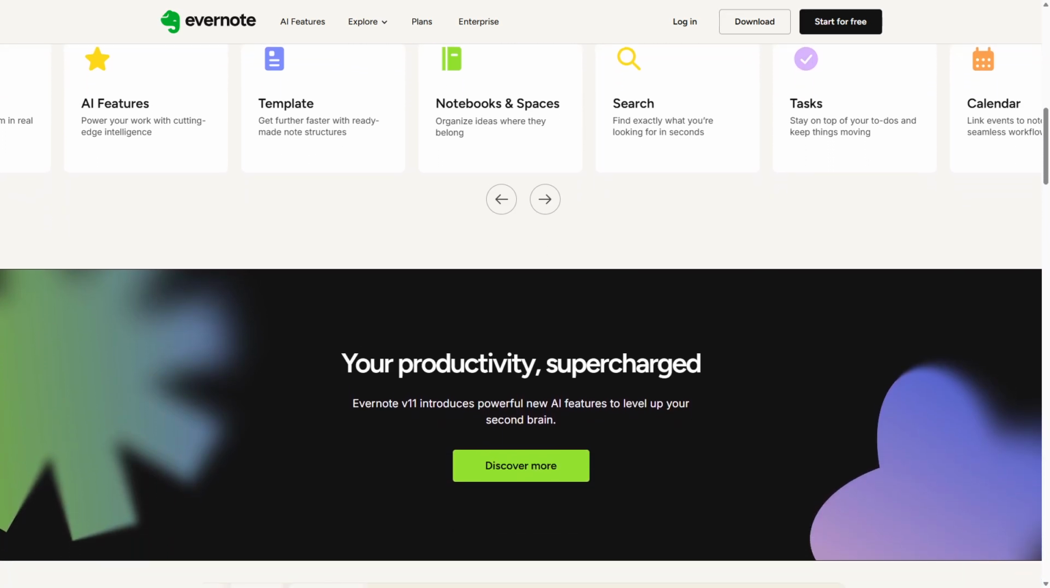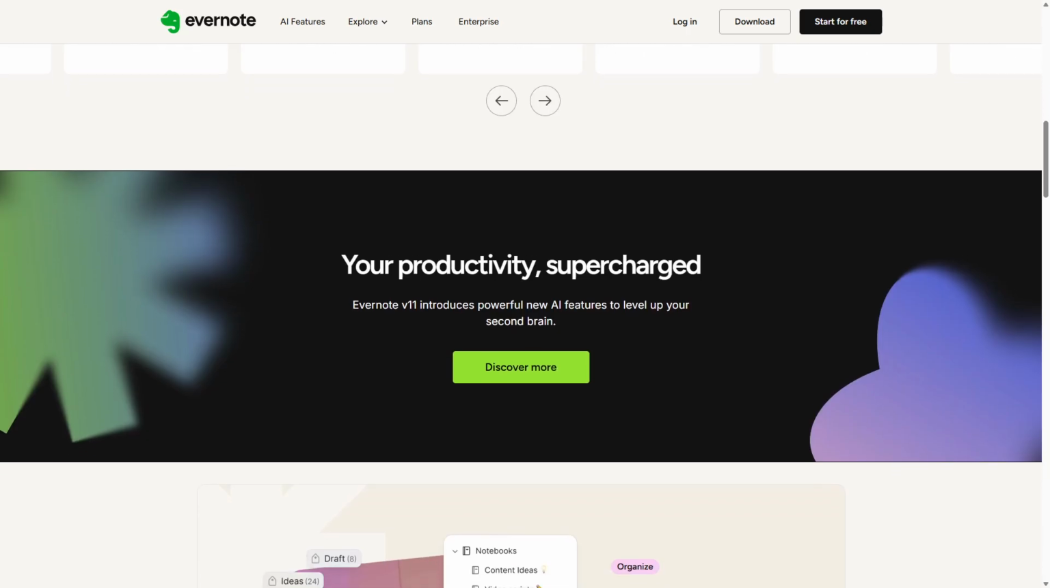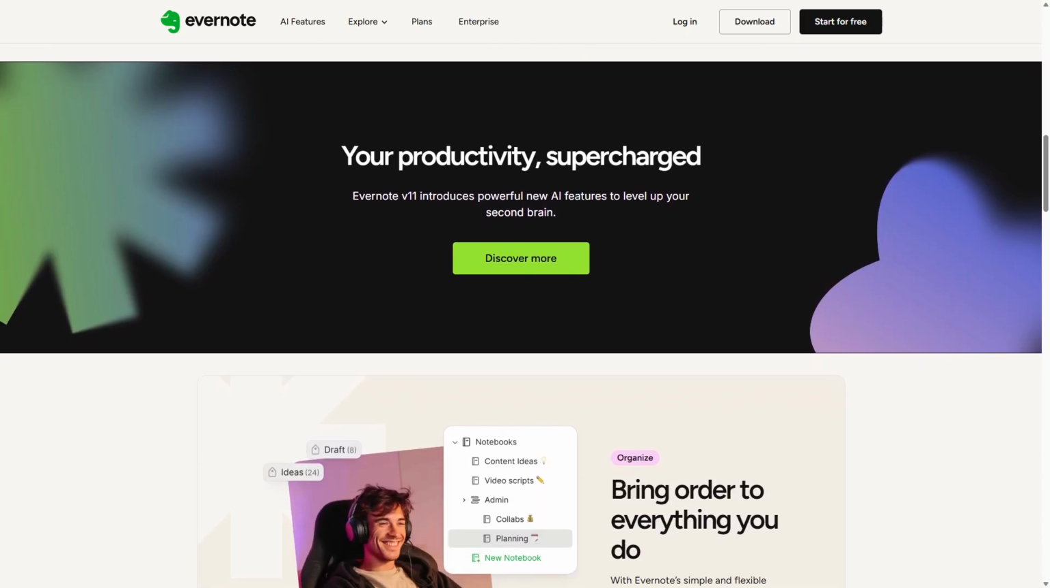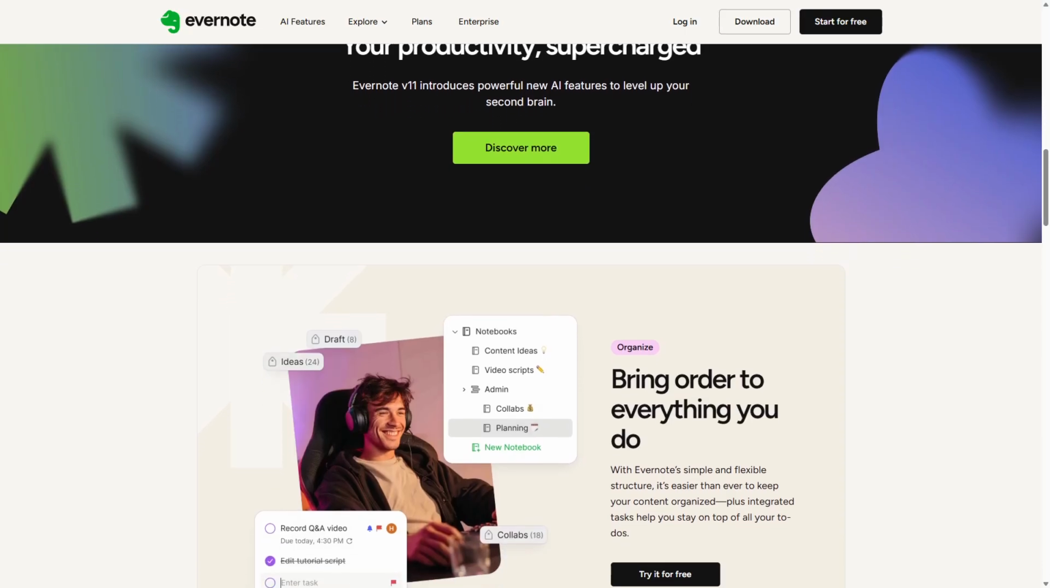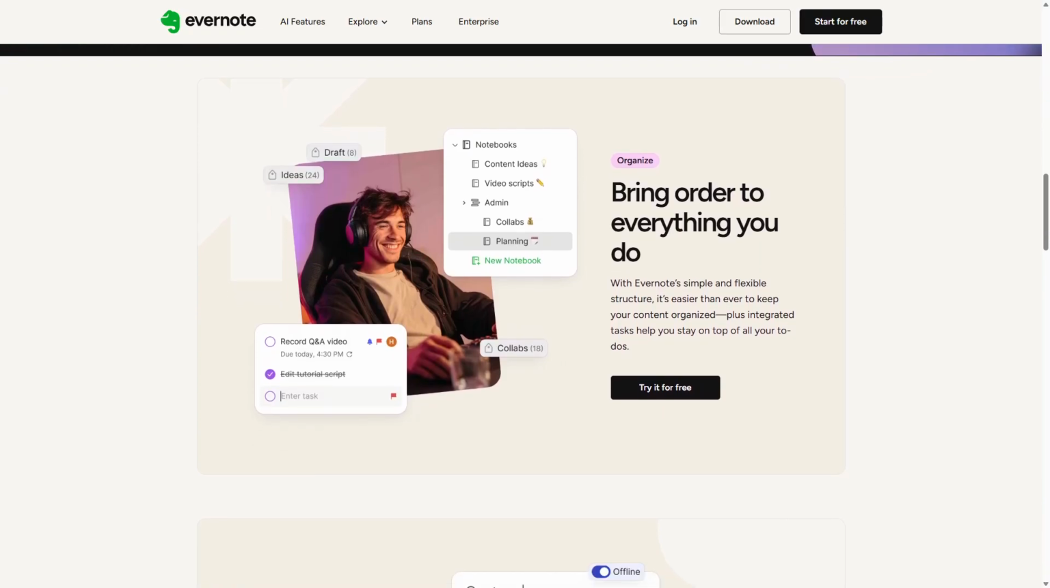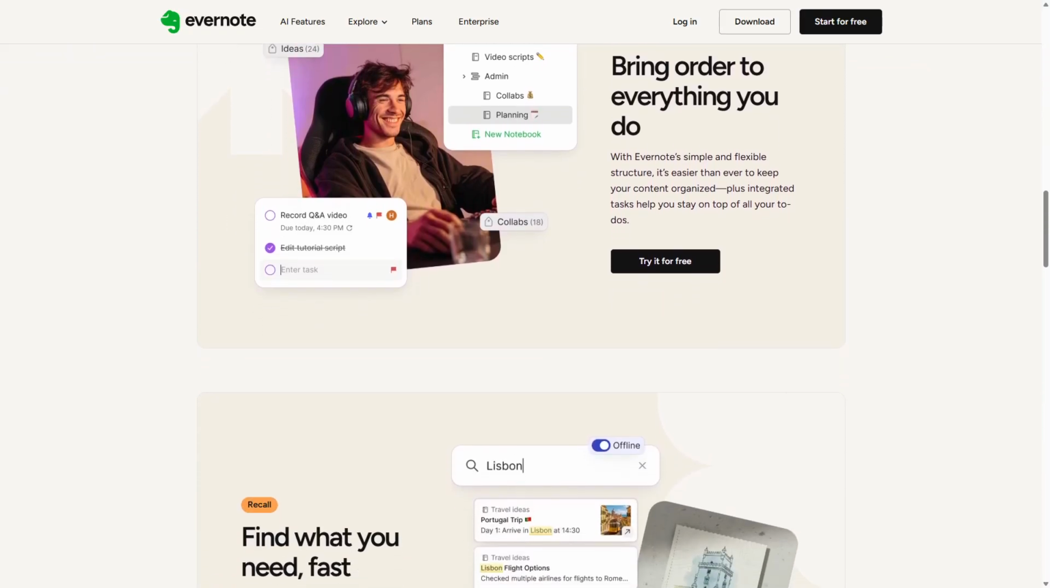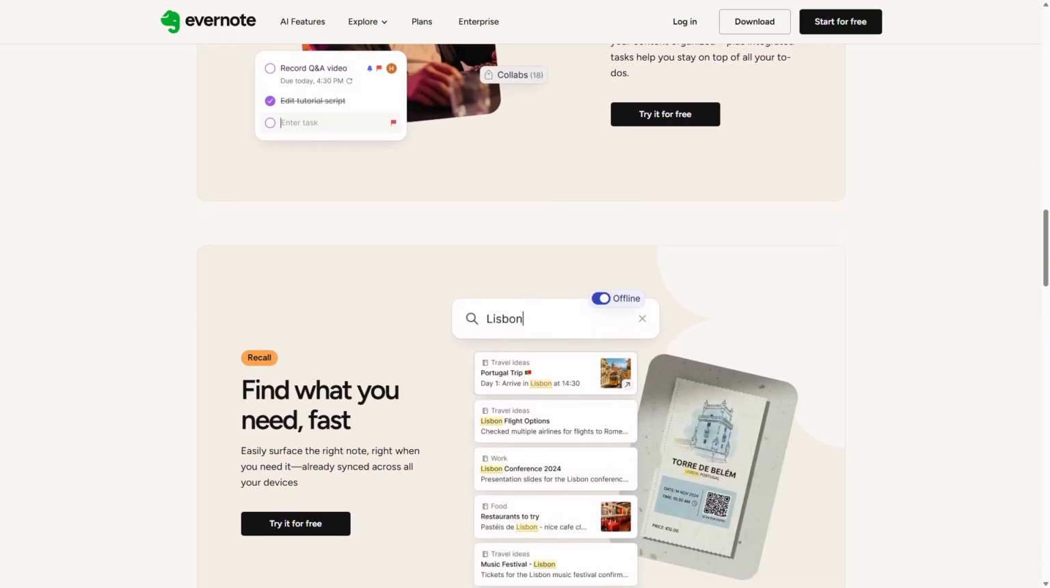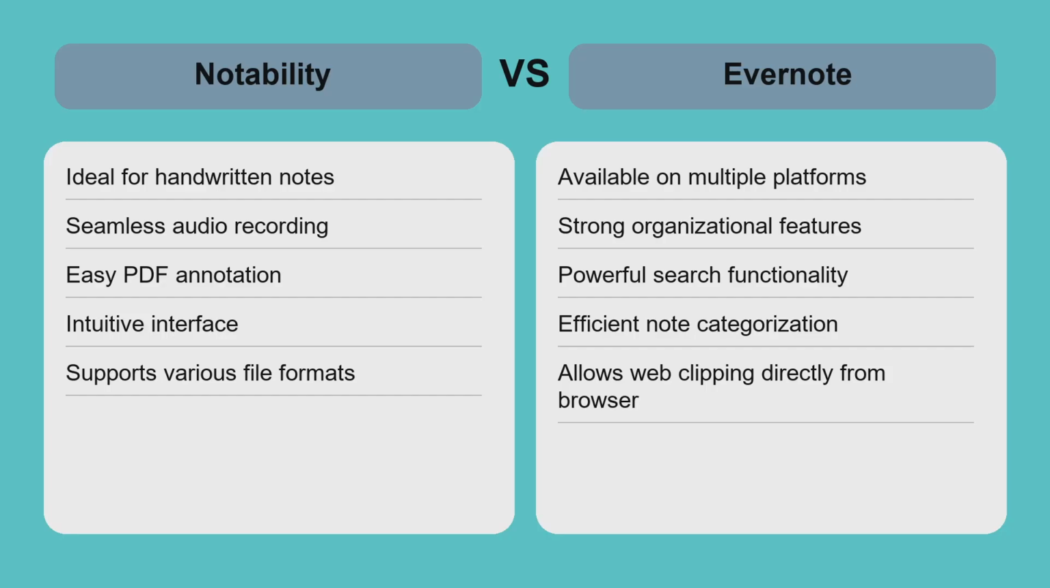One of its key strengths is the powerful search functionality, which can even recognize text within images. However, some users may find the interface less intuitive compared to Notability. The ideal user for Evernote includes professionals and individuals who require a comprehensive organizational system across various devices and formats.